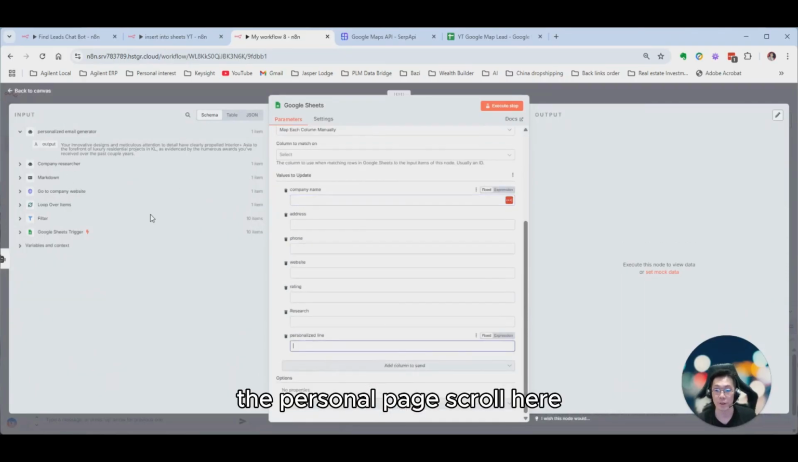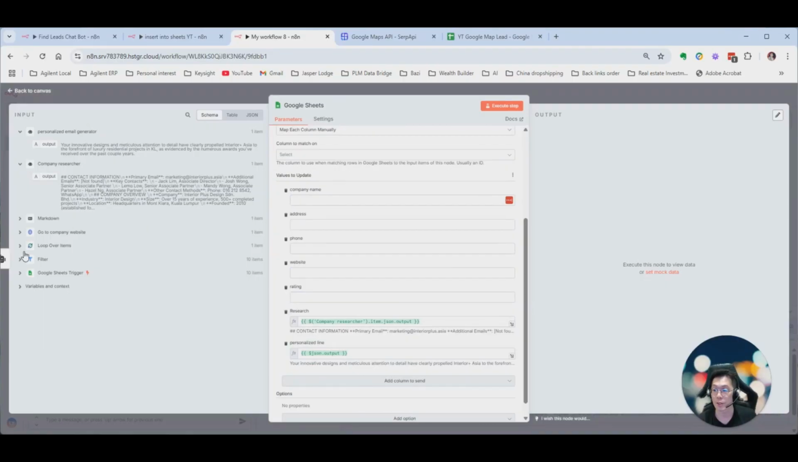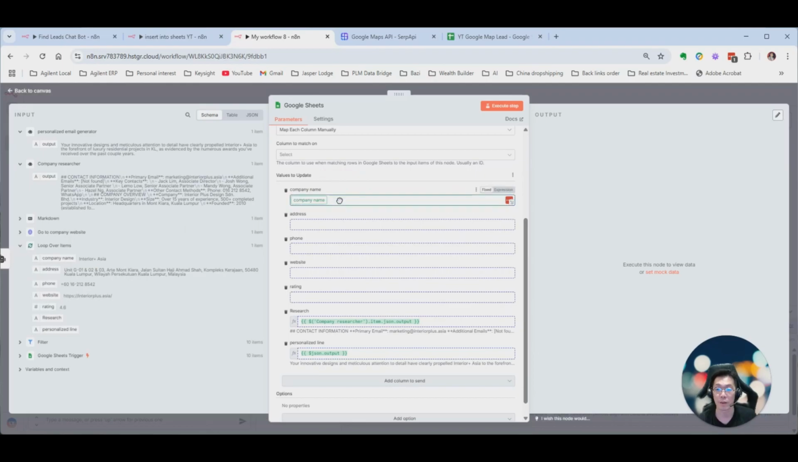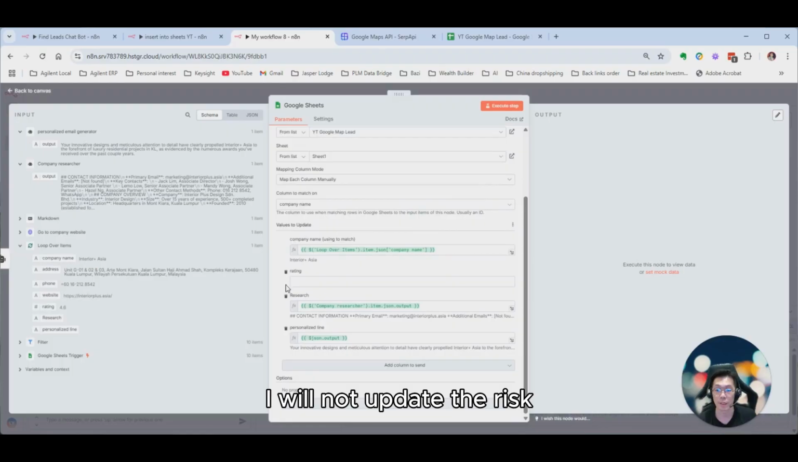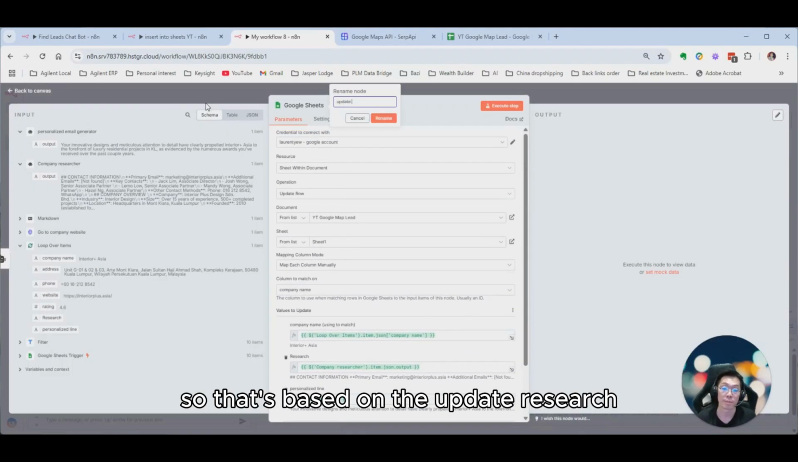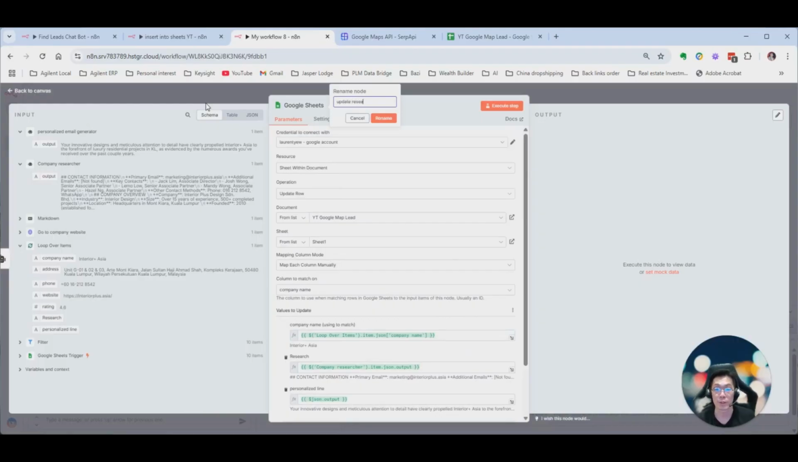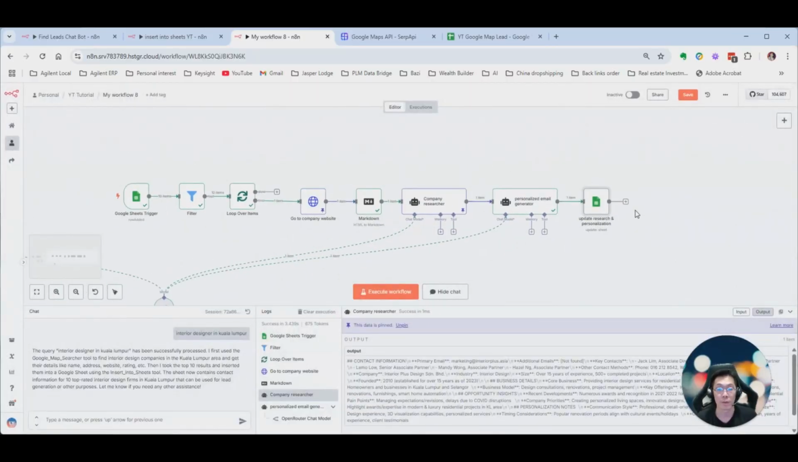The personalized reach. Scroll here. The output for the research, based on company name. I will not update the rest, so delete it. So that's based on the update research. And update it. Right.